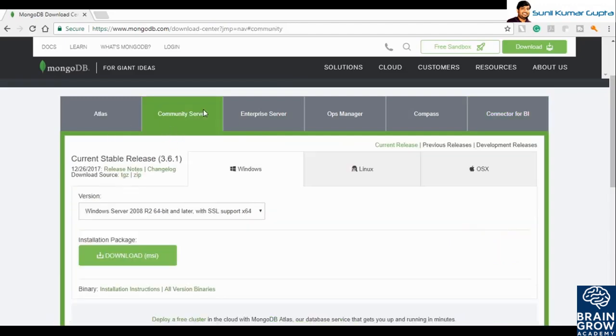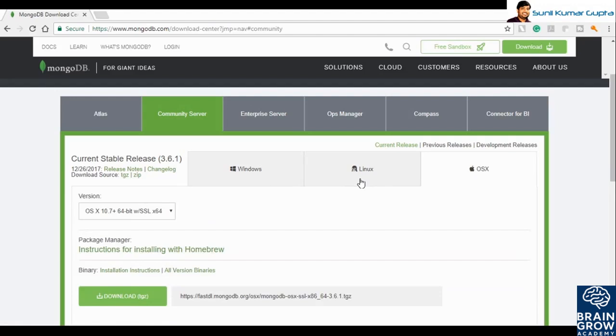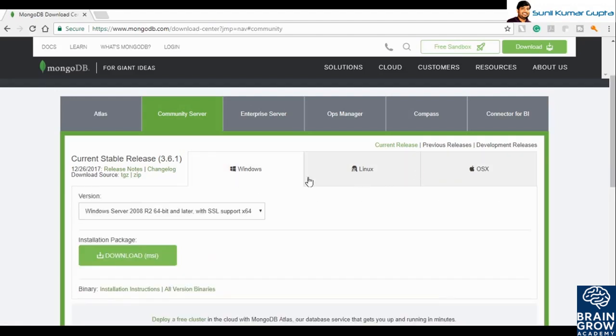So we need to download the community server, and here we can get MongoDB 3.6.1, which is the current stable release. We are currently on a Windows machine, so we are going to download Windows Server 2008 64-bit. Click on that. If you are on any other machine like Linux or OS X, you can download the respective file. And here I'll click on download MSI.